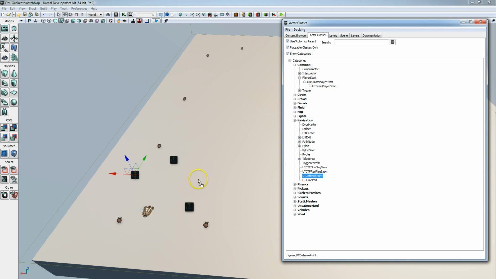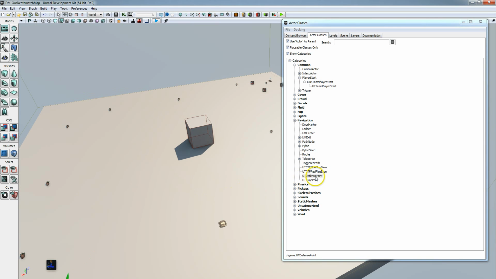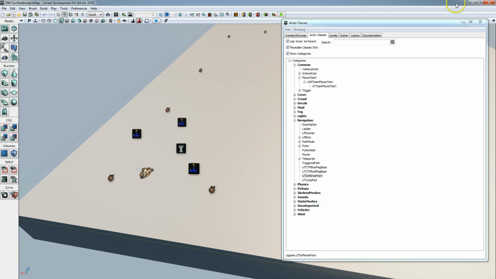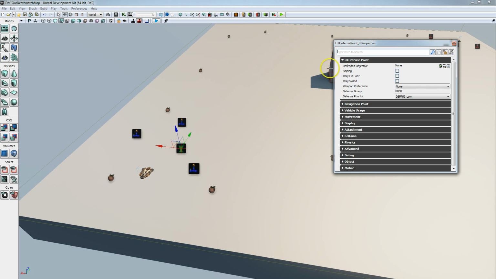And so UT defense point, and we'll drag one here over by the base, and let's also drag one over by the other base. And now we have to go into our defense point, double click it to go to properties. You see the very first option here is defended objective. And we have to basically select which base we want them to be defending.